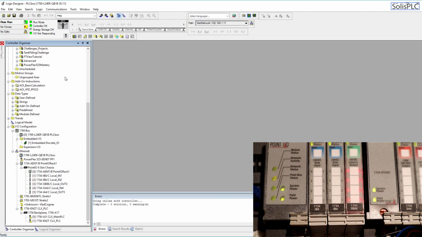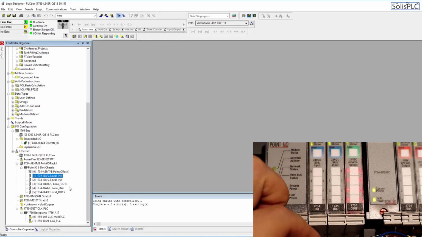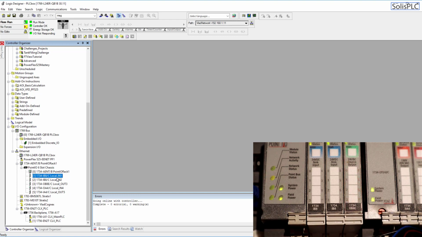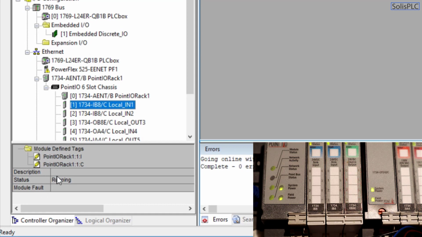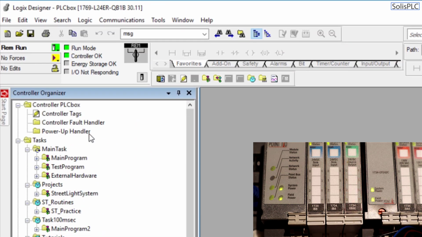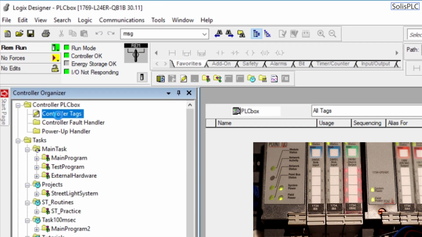Now, on the PLC side, remember that we've created a definition for each one of our cards. So here, since we've wired in our sensor into this input 0 on the first slot of our rack, we do need to look at the tag which is appropriate for that specific input. So if I select the specific card, on the bottom here, you'll notice that there's going to be a module definition tags, and that's going to be point.io rack one, and then it's going to be one input or one C. So let's scroll all the way up, and we're going to double click on controller tags.